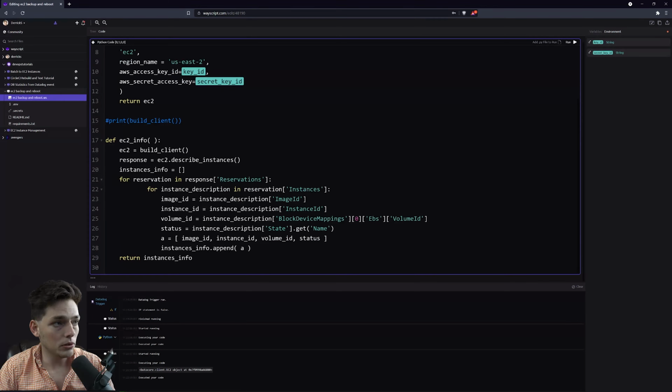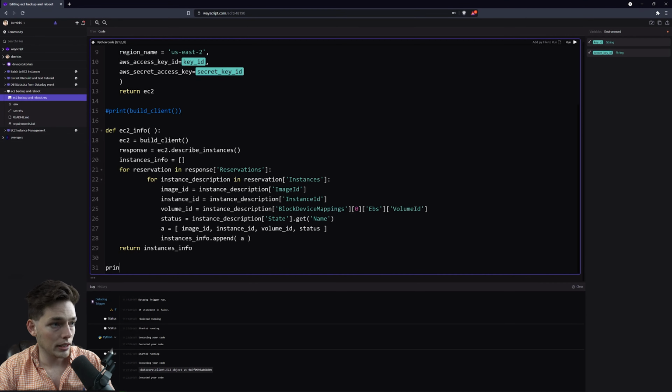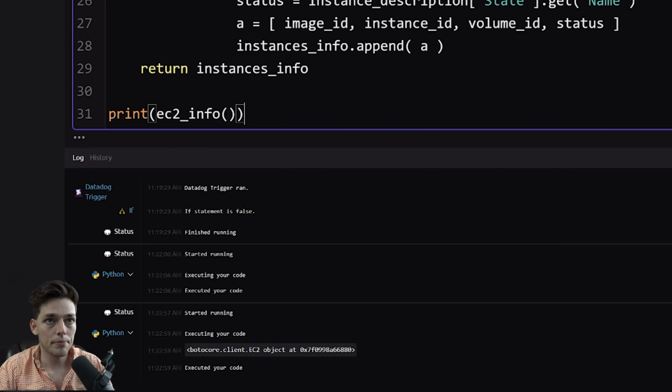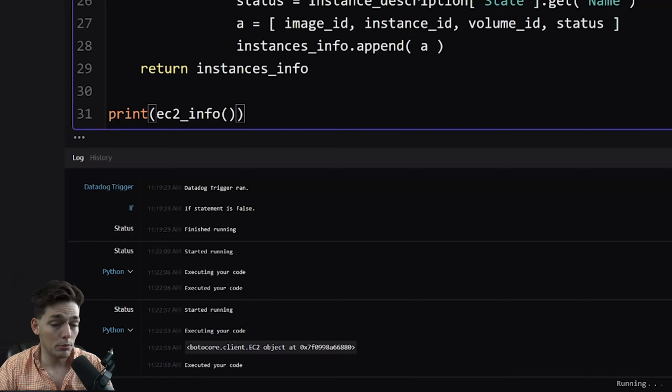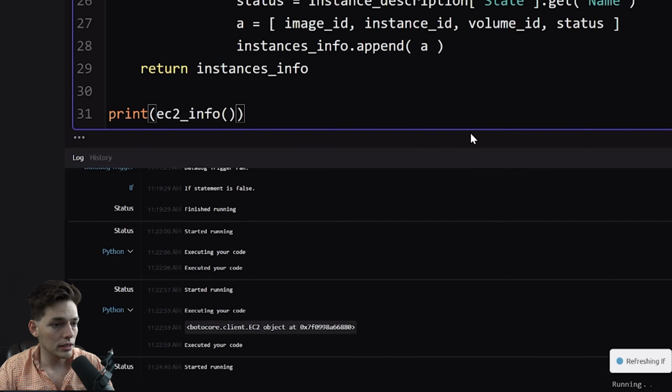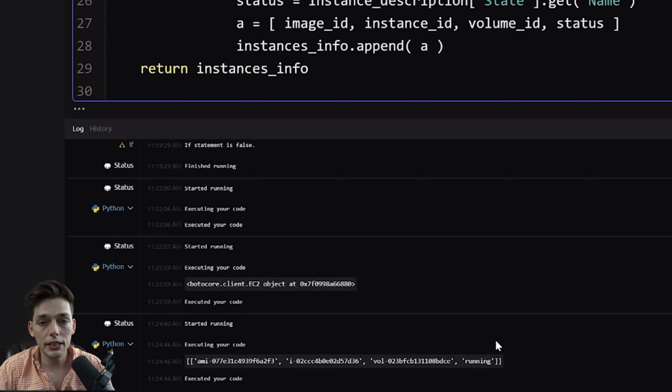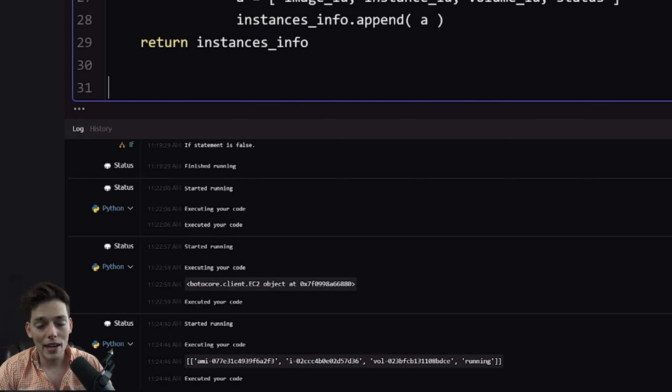Let's go ahead and view what instances I have running. And we'll do that by saying print EC2 info, and we'll execute this. Running this, I believe I only have one instance up right now, but we'll be able to see it. We have each of those bits of information in our log, and now we can interact with those bits of information in a future function. Awesome, so we have our baseline.